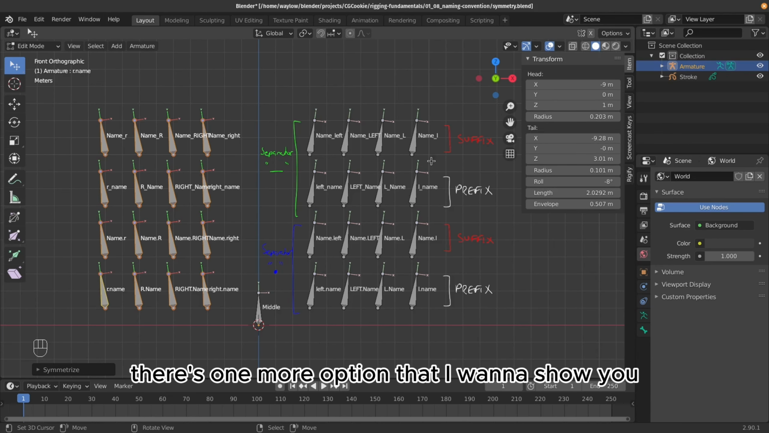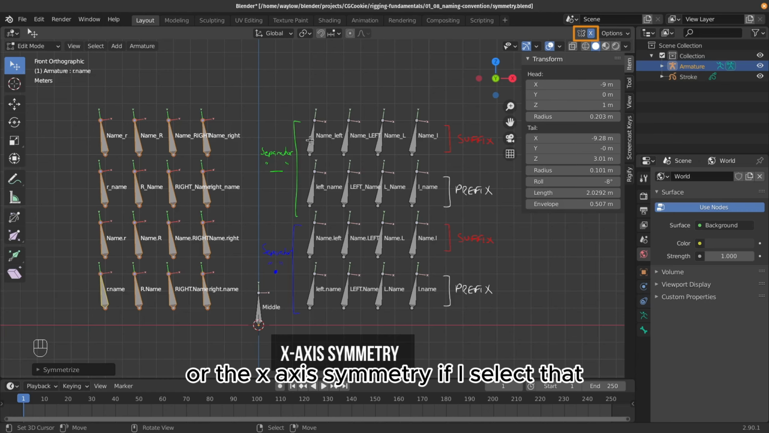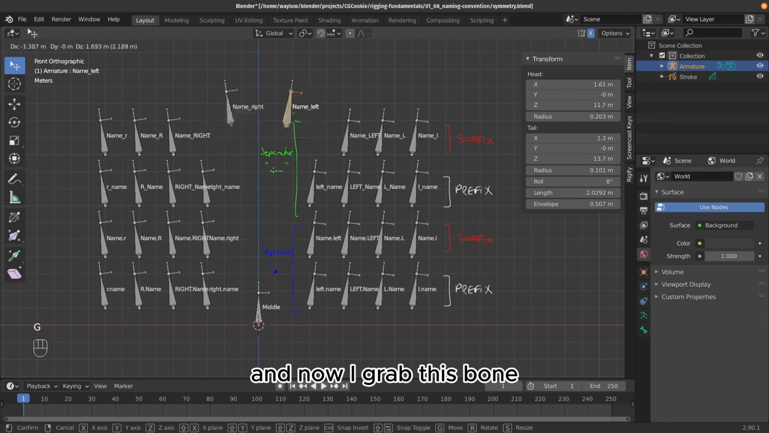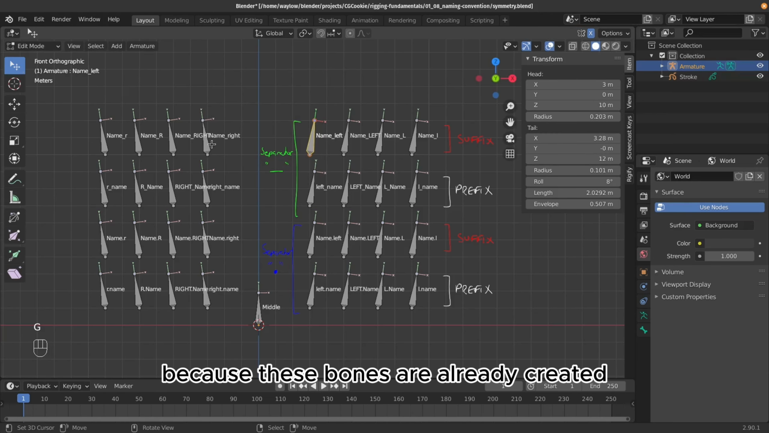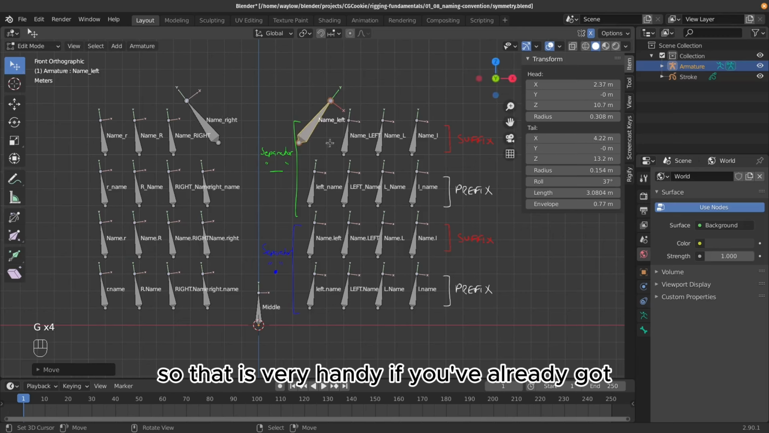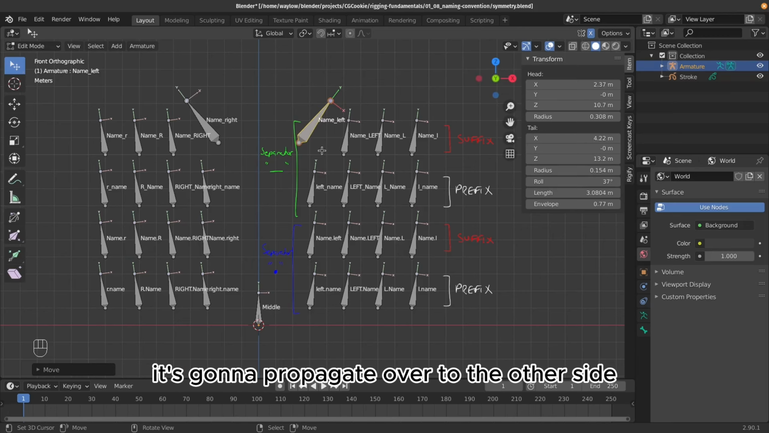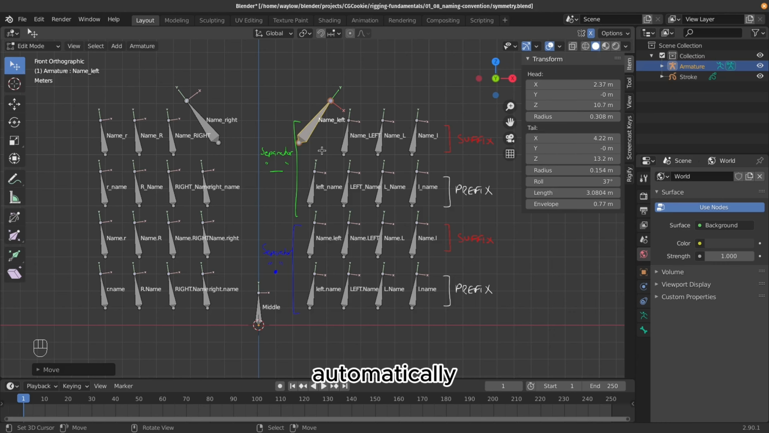Although there's one more option that I want to show you, and that is the symmetry button up here, or the X-axis symmetry. If I select that and now I grab this bone, because these bones are already created, it's going to keep them in sync. So that is very handy. If you've already got some bones created and you need to make an update to one side, it's going to propagate over to the other side automatically.